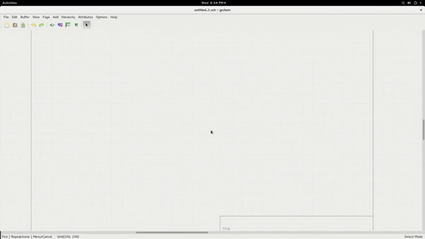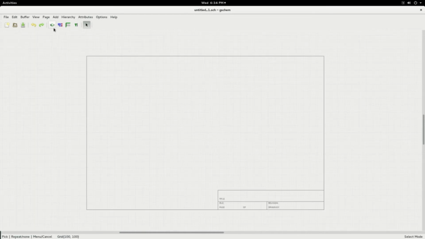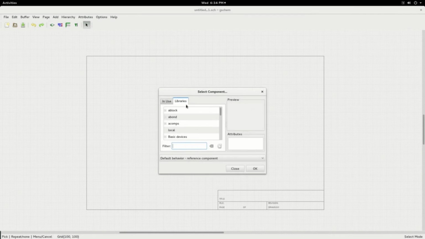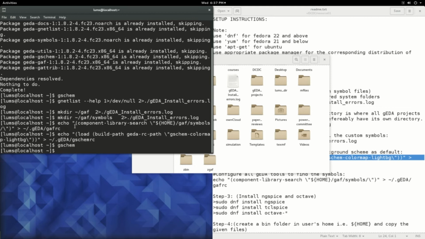You can open it to full screen. You can use the wheel button of the mouse to zoom in and zoom out, and then go into the components. Now you see that our custom libraries A block, A bond, A components are reflecting here. So if I open it, see they are all coming in here, the symbols, and that's very nice. And then the component. Now close this and back again to the terminal.